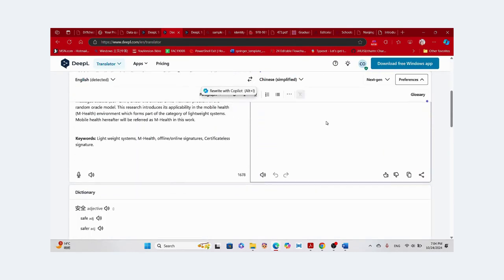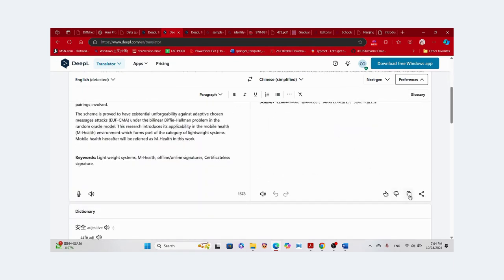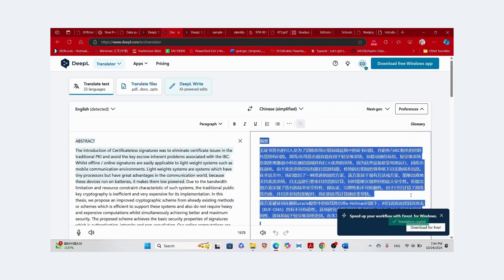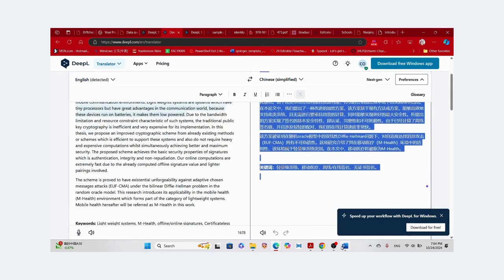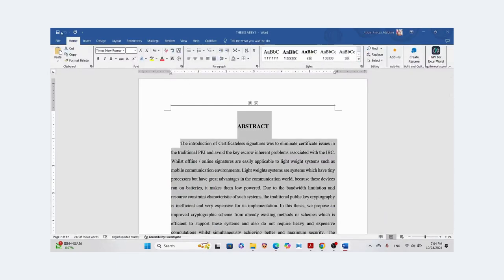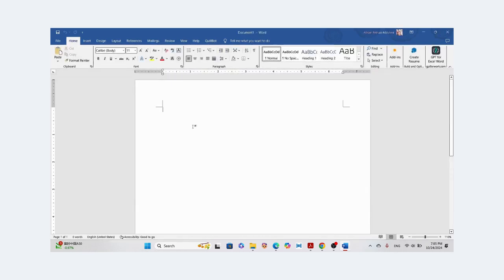So from here, this is what you can do. You don't need to copy the whole text. You can just use this button and it's going to copy to clipboard. And then we open a new Word document, and then we paste Control V.